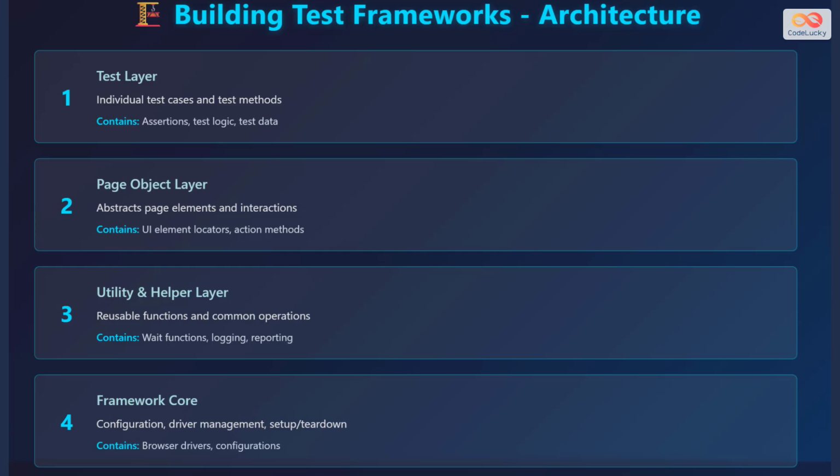The second layer is the page object layer. This abstraction pattern encapsulates all user interface element locators and action methods in a dedicated page class. This makes your tests more maintainable because when the UI changes, you only update the page object, not every test.